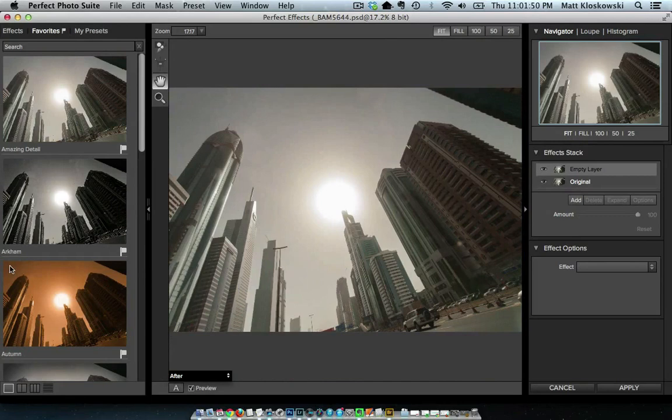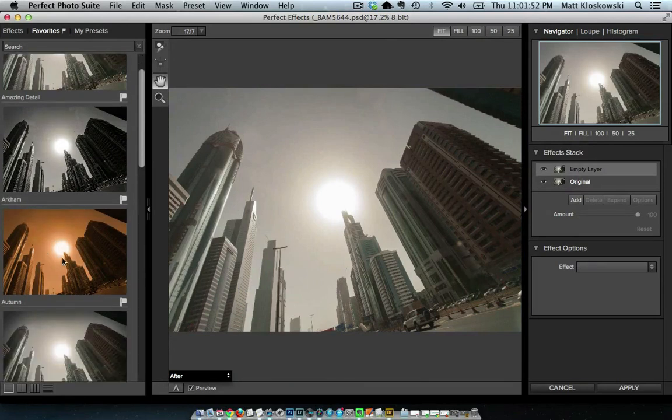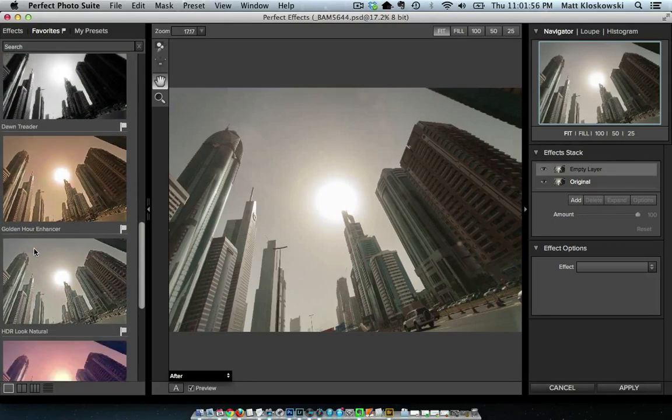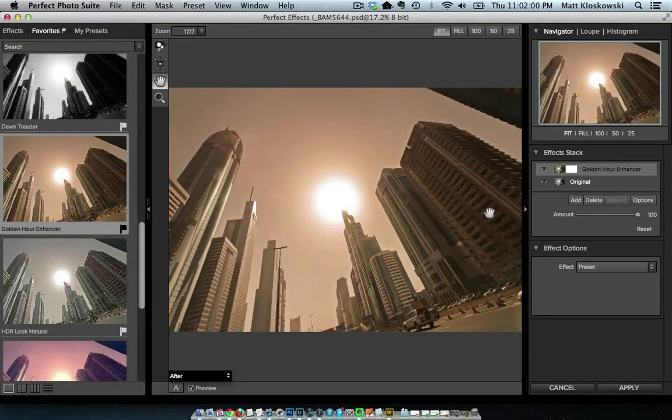And things that I like here, and in fact, one of them opened up straight to it. Autumn, I want a really warm look for this one. I'm actually going to go through a couple of them here. Golden Hour Enhancer, that's another one that I like. So it's really meant for Golden Hour, but I think it works great for this.